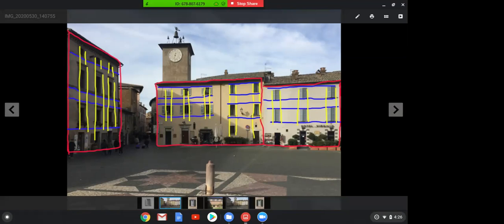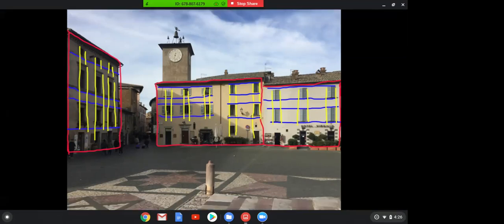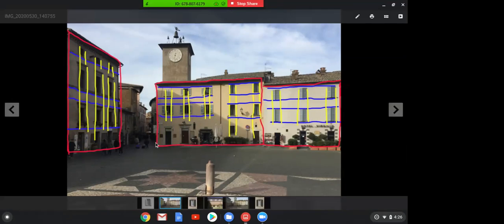And if you can think about it this way, it's really helpful. So this building here is just a rectangle. It's longer than it is tall. This one's a little bit more square. And this one is more like a vertical rectangle. It's almost square, but not quite.